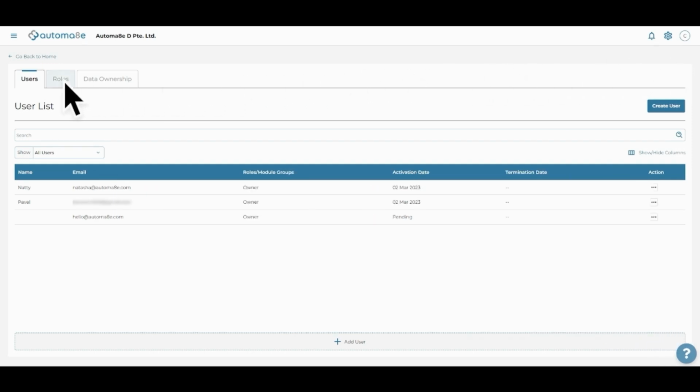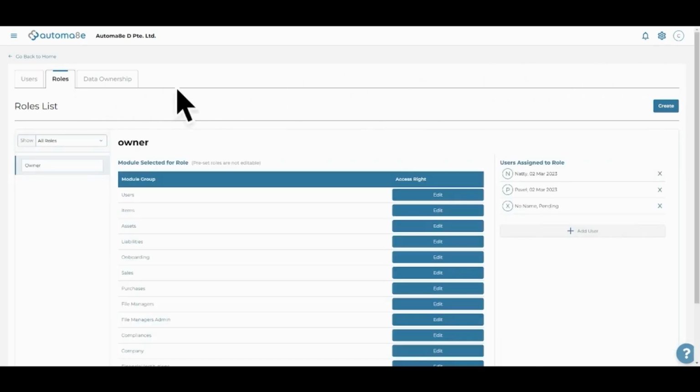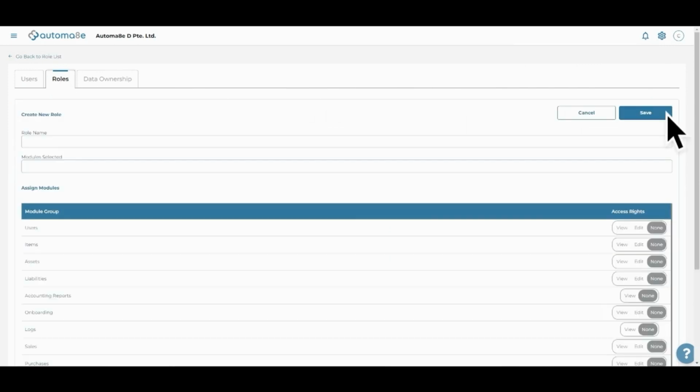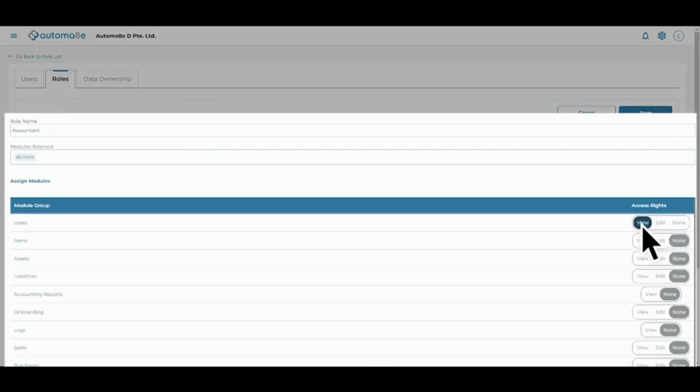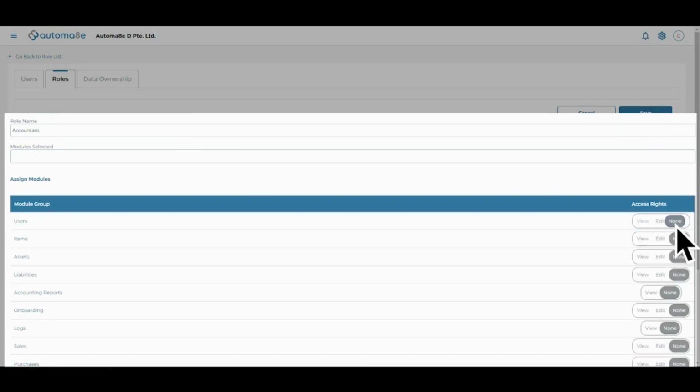Let's proceed to the Roles tab. To create a role, click on Create on the right. Key in the role name. Assign modules to the user you want to give access to. For example, you don't want the accountant to have access to other users' details. Select None, so the user can't access this data.